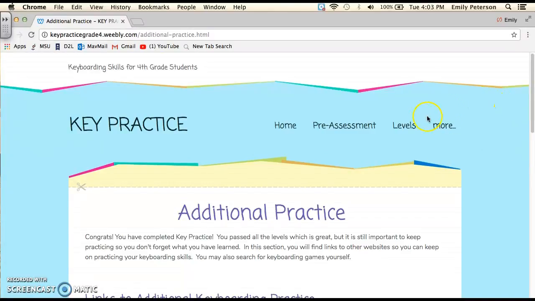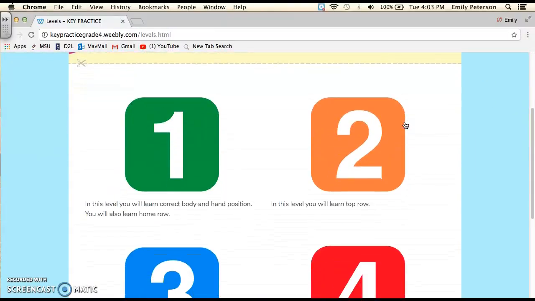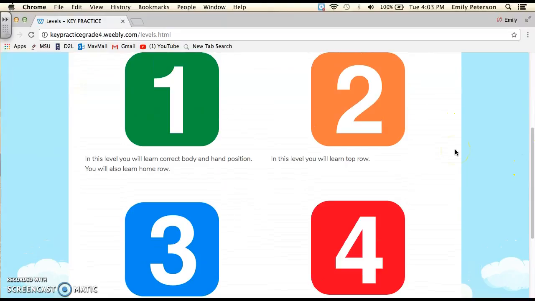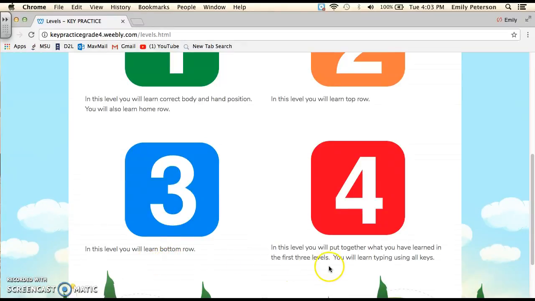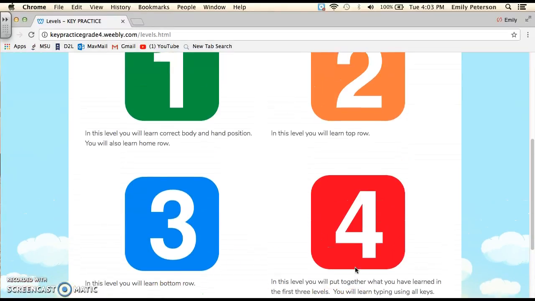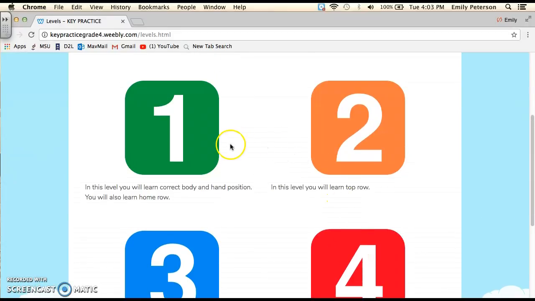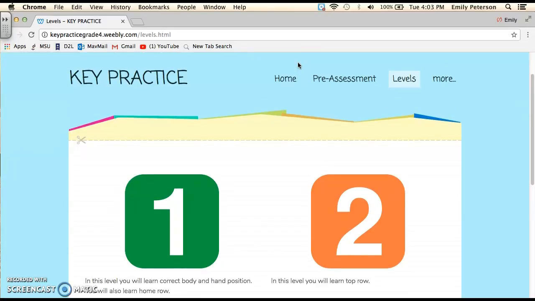Just to wrap up what we talked about: the 4 different levels, what each level focuses on, and what is in each level. Again, level 1 is body and hand position as well as home row. Level 2 is top row, level 3 is bottom row, and level 4 is putting it together with special keys as well. And then in each level there are lessons and games for the students to play, and then assessments for them to determine if they can move to the next level. I also talked about the additional practice page, which is for students that finish earlier than other students.